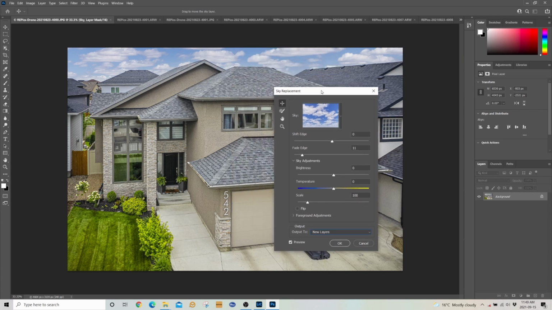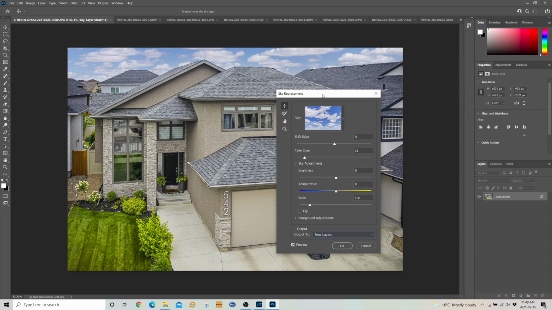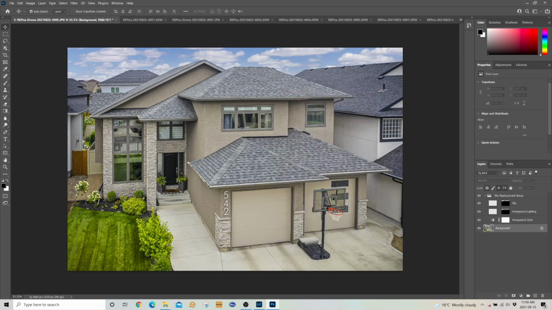What you want to keep in mind too with your sky is where the light would have been from. So I am looking north. So however the clouds would have looked, that best suit that. And it's just a judgment call. So I'm going to hit okay.